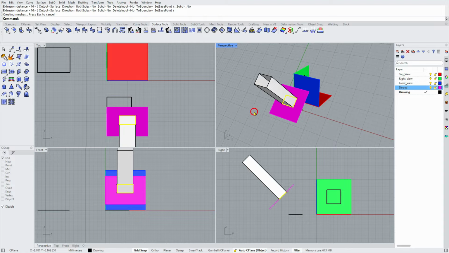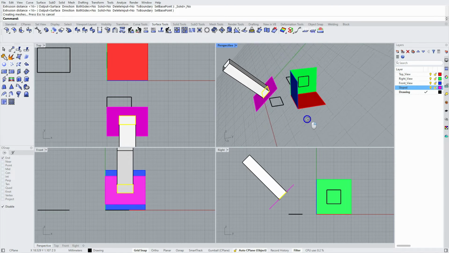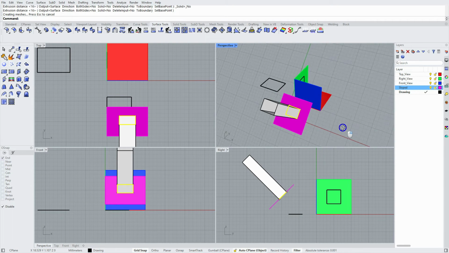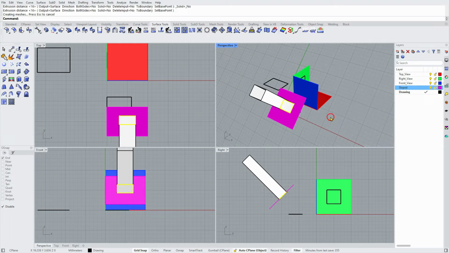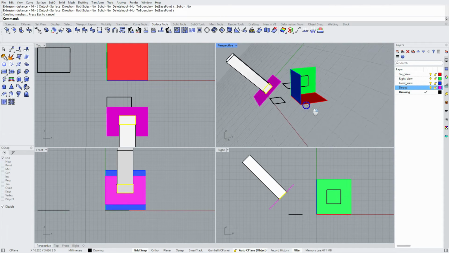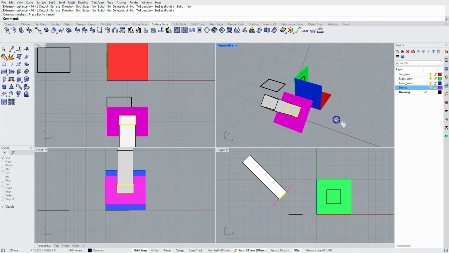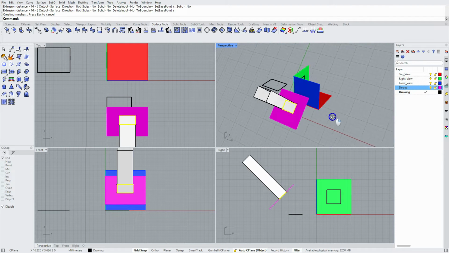And now I have an extrusion that's set up exactly perpendicular to this purple plane with virtually no effort. If it weren't for the C-plane and orienting the C-plane to this object, this would have taken a lot more steps, and it may have been relatively imprecise unless I took even more steps.